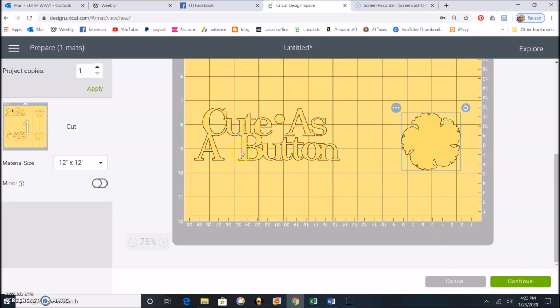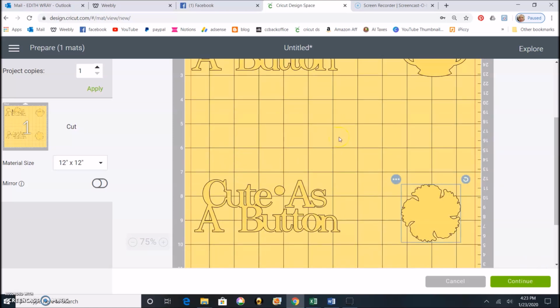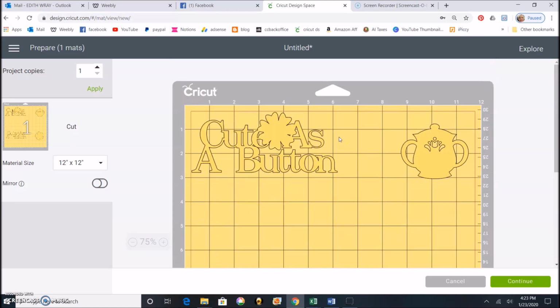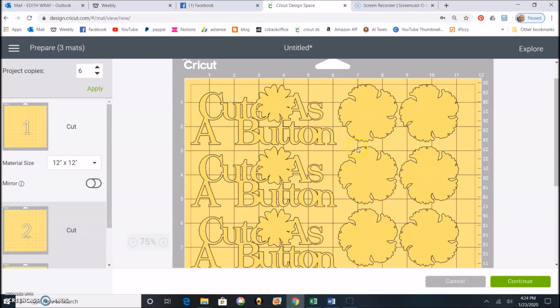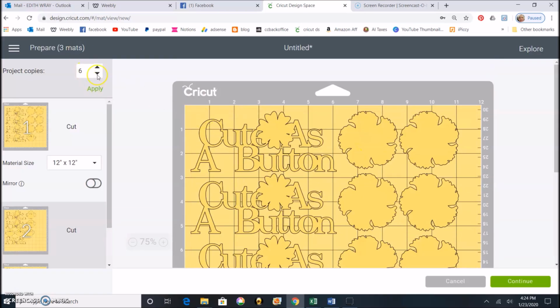Once you click continue, those are going to stay in that position. And then you can cut all of those with the different color papers on there, and you don't have to change your mats over and over and over again. I never figured out how to do that. Nobody told me. It wasn't in anything that I read, so I just had to figure it out on my own. Up here at the top where it says project copies, you can make different amounts. If you want to make 6 of them, you put 6 and apply, and it will make you 6 of them. So that's where you can change your amounts of whatever you want.